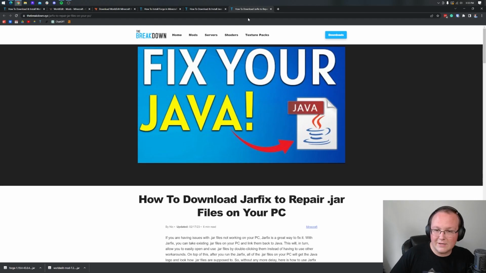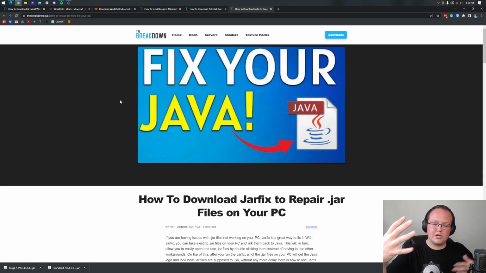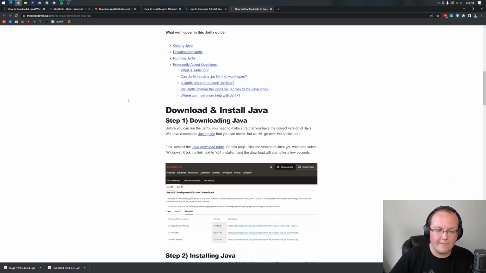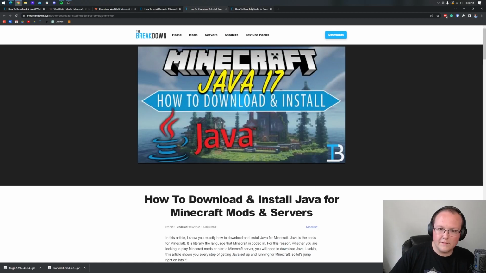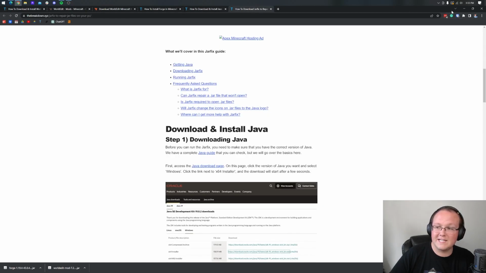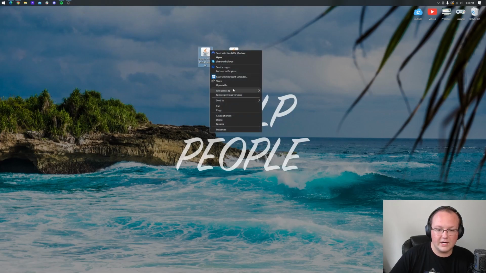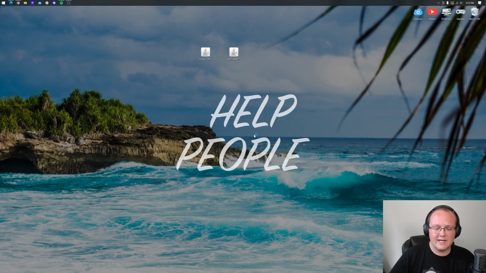Then we also might need to run the jar fix. This is going to take all the jar files on your computer and link them back to Java, making them work happily together. The jar fix, of course, is in the description down below linked as well. And after you get Java, run the jar fix. Get Java, run the jar fix, and then you will be able to right-click on Forge, click on Open With, click Java, and click OK.